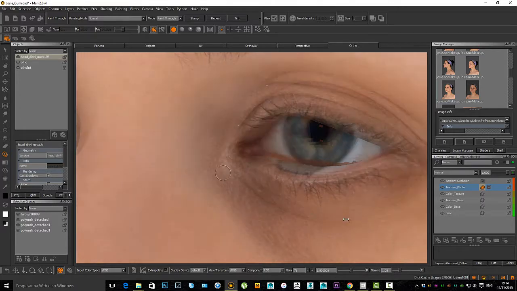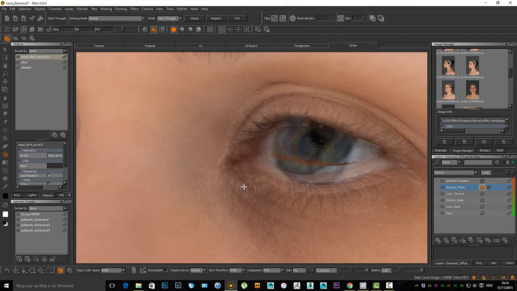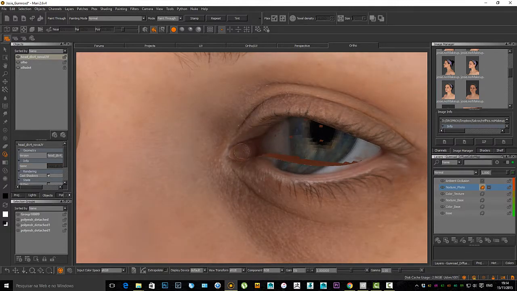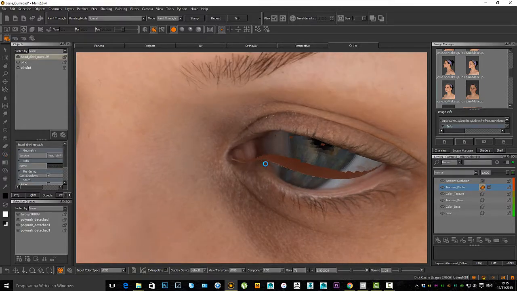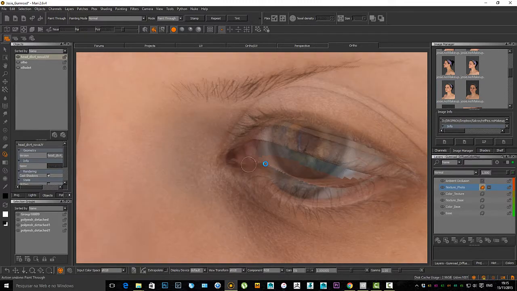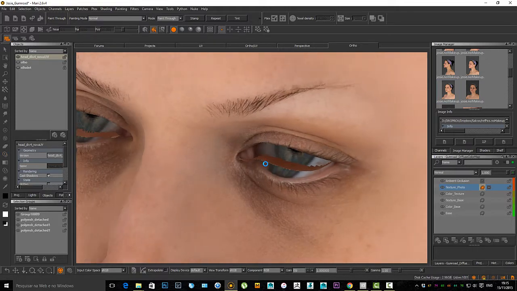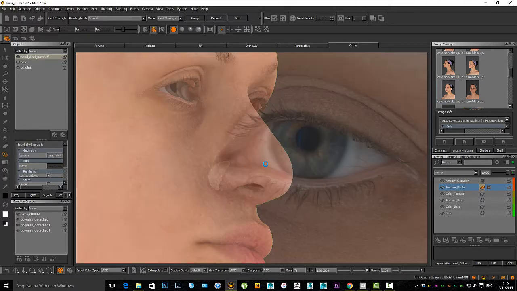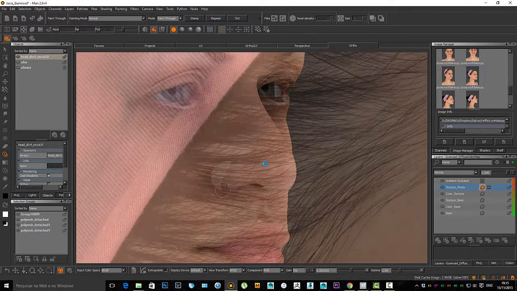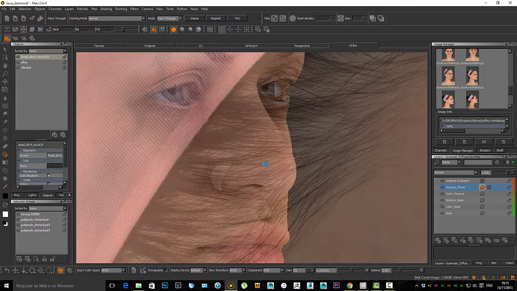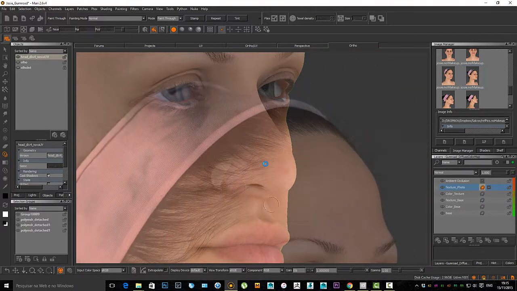Here I'm trying to fix the inner part of the eyes and the lacrimal hole, like this. And Ctrl plus Shift and click and drag to rescale your buffer image, your projection image.